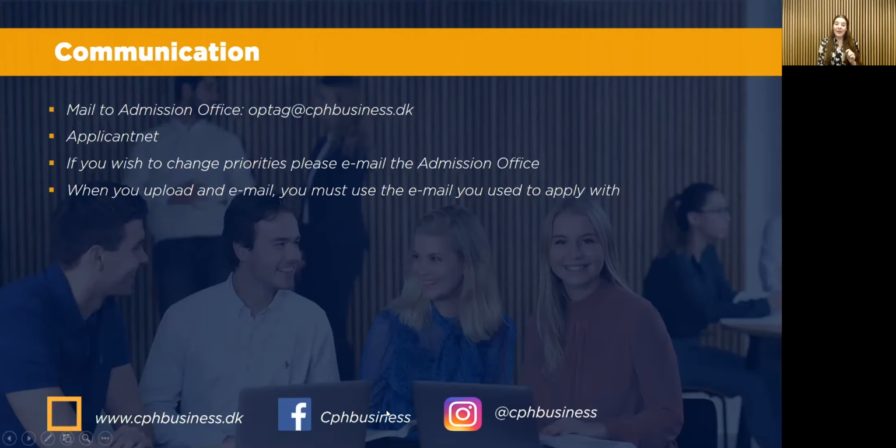Please notice that in case you're offered a study place, you'll only receive one reply. So if you have applied for two study programs and you are admitted to one of them, you'll only get one letter. If you receive rejection letters, you'll get one for each study program you applied for, but that's only in the case that you receive rejections on both your applications.